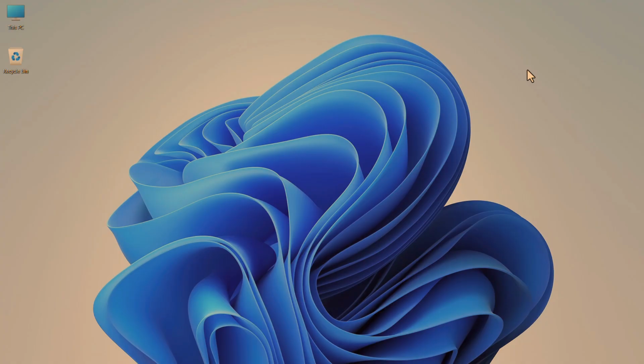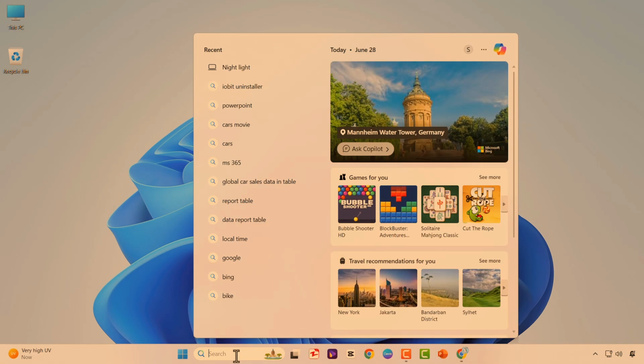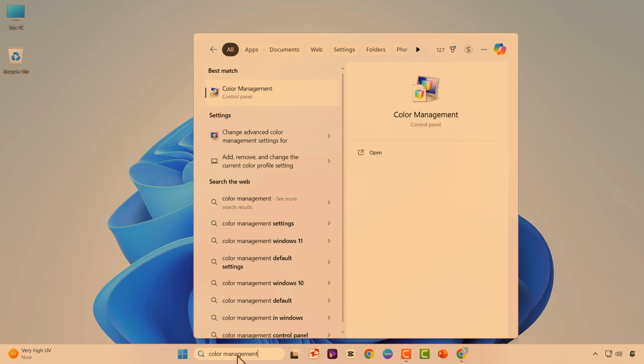But what happens when the night light is already off, but the display stays in this yellowing form? This could happen because of the color profile of your device. To solve this, go to the Windows search bar again. This time, search for Color Management. Open the Color Management settings.